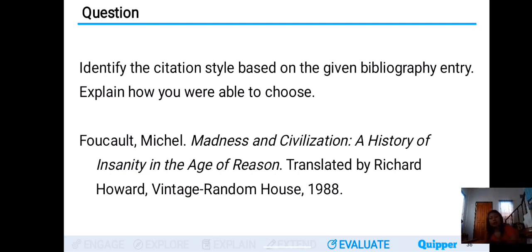Another question is, identify the citation style based on the given bibliography entry. Explain how you were able to choose. The citation style used in the bibliography entry is MLA, or the Modern Language Association. It follows MLA's specific format, and the translator is credited using "translated by."